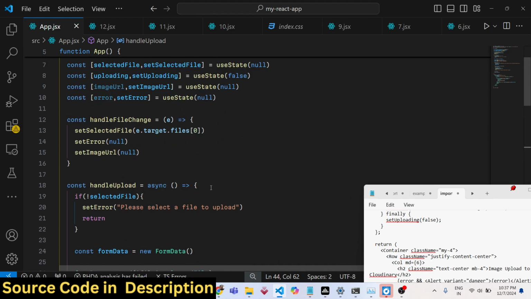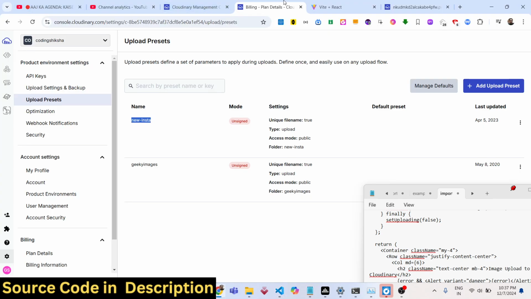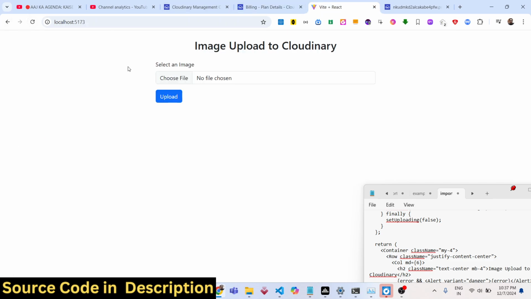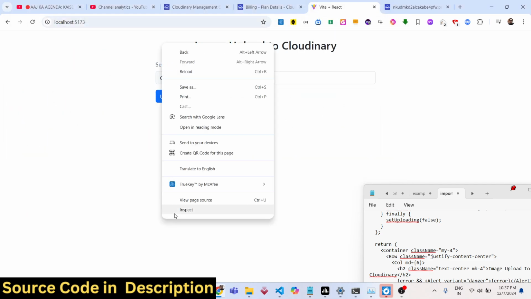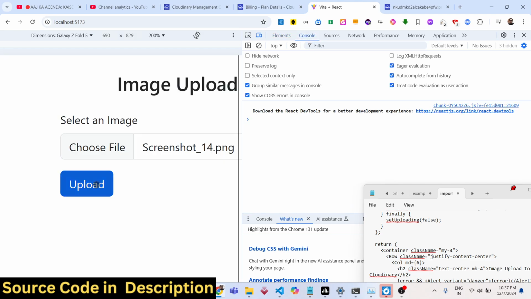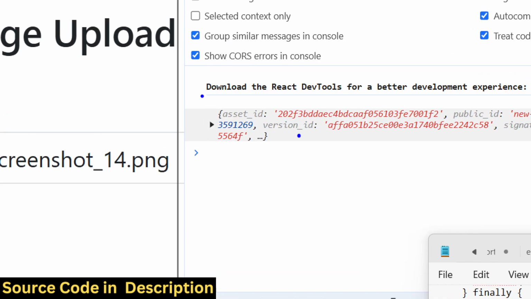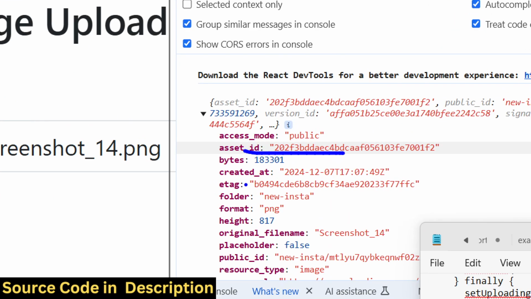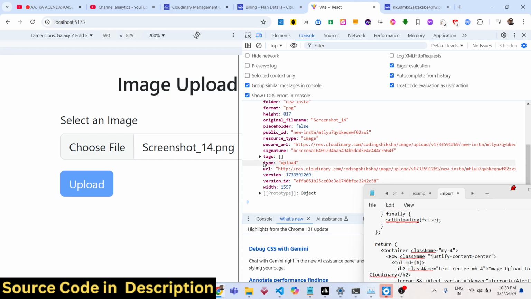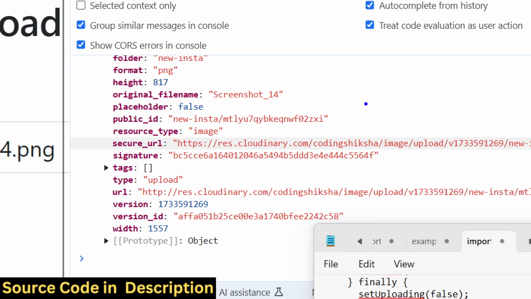So this is all, the JavaScript code is complete. Once you see, if I choose any file, let's suppose this file, and if I also open the console, click on the upload option, you will not see the progress bar, but you see the file is uploaded and we get this object. Inside this object, we get your asset ID, created at, original file name, placeholder. So you also get your secure URL. So this is the actual URL. Once the image uploads, it will give you this unique URL.